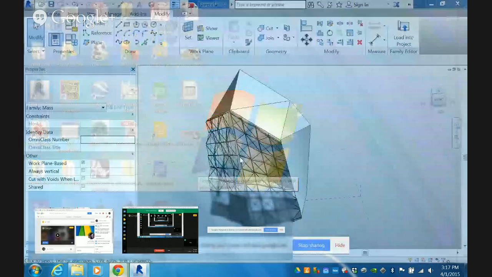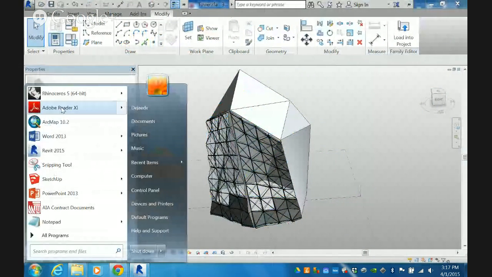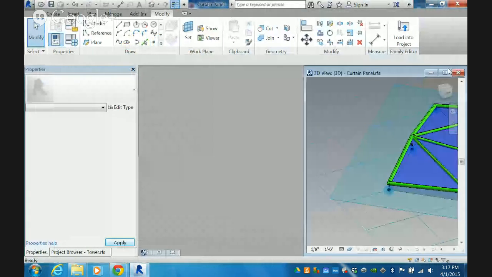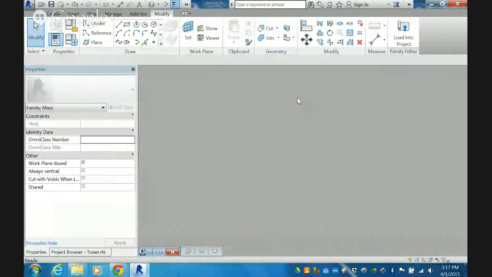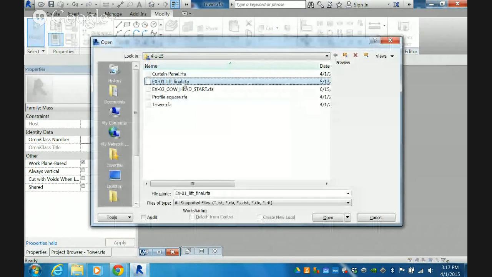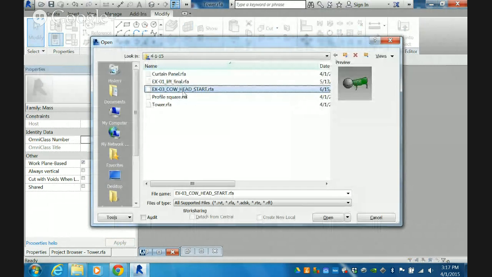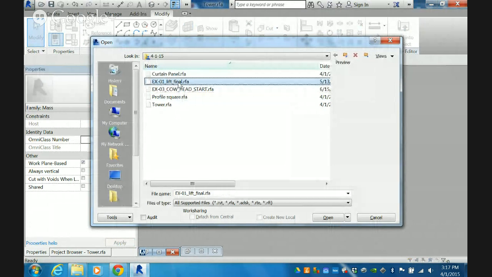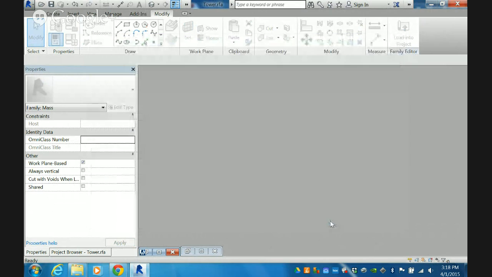is, let's see. Let's shrink this guy down. I've got a couple of his families that we can take a look at. Let's see, he did a lift and a cow. Let's take a look at the lift first, and then we'll take a look at the cow and see some of the weird things you can do with some of these massing tools. So we'll do the lift first. Open.